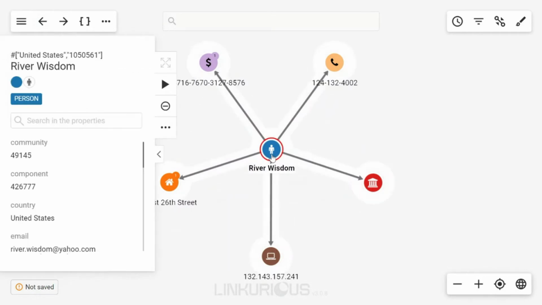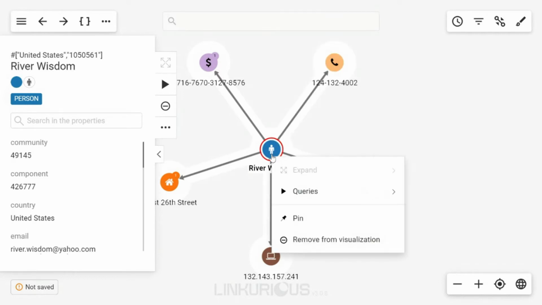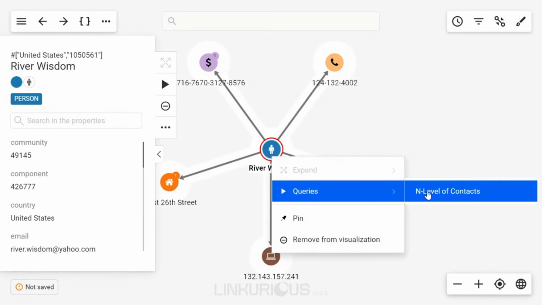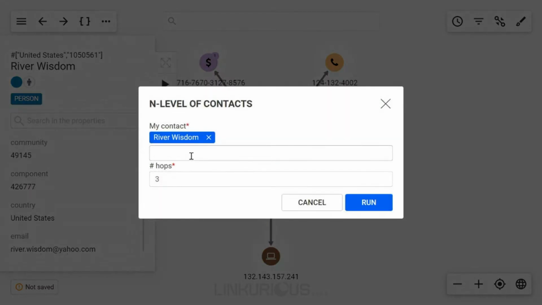It's also possible to automate some of these investigation steps via what we call query templates. So I'm going to give you a bit of an example of that. Right now, I've clicked on River Wisdom. I'm going to click on queries, and I'm going to launch a query template called N level of contacts. So this is something totally custom, and it's going to help me specify the level of contacts of River Wisdom that I want to display. So I'm going to go ahead and specify that I want everything 5 hops away from River Wisdom.